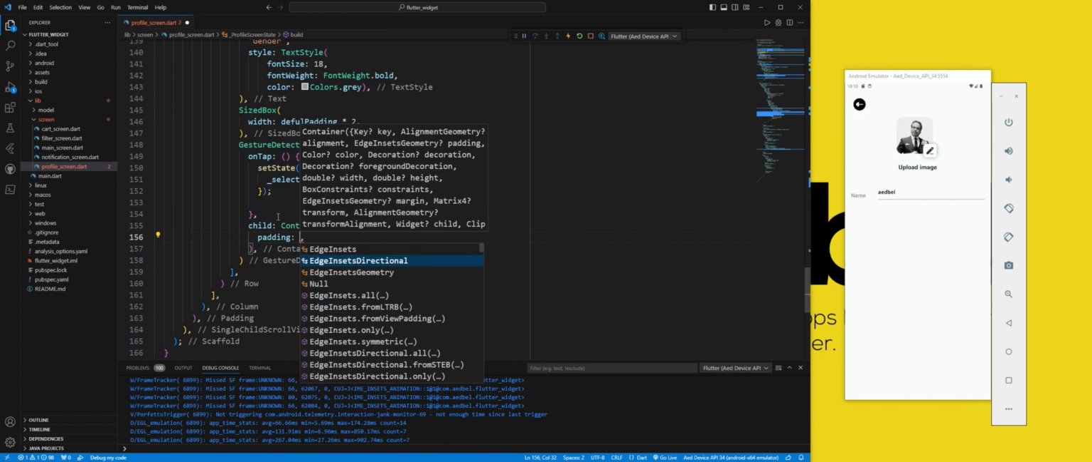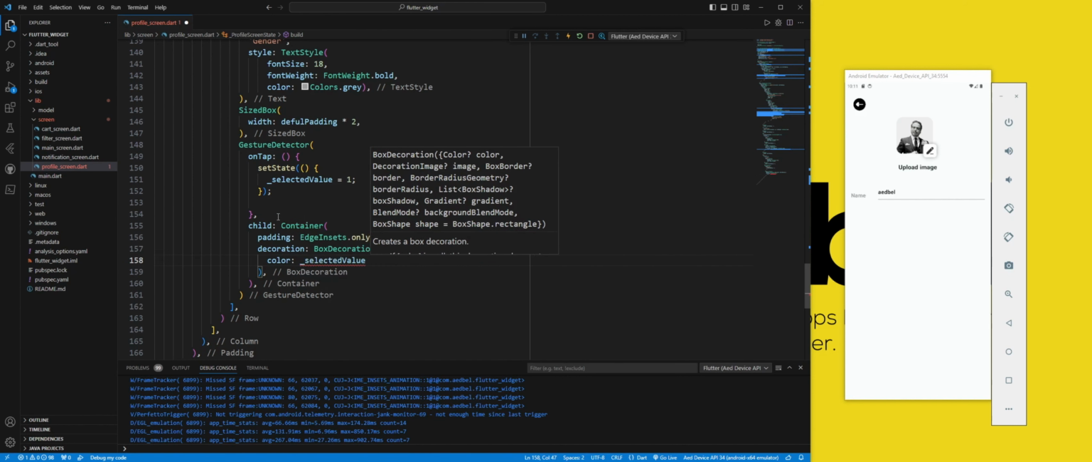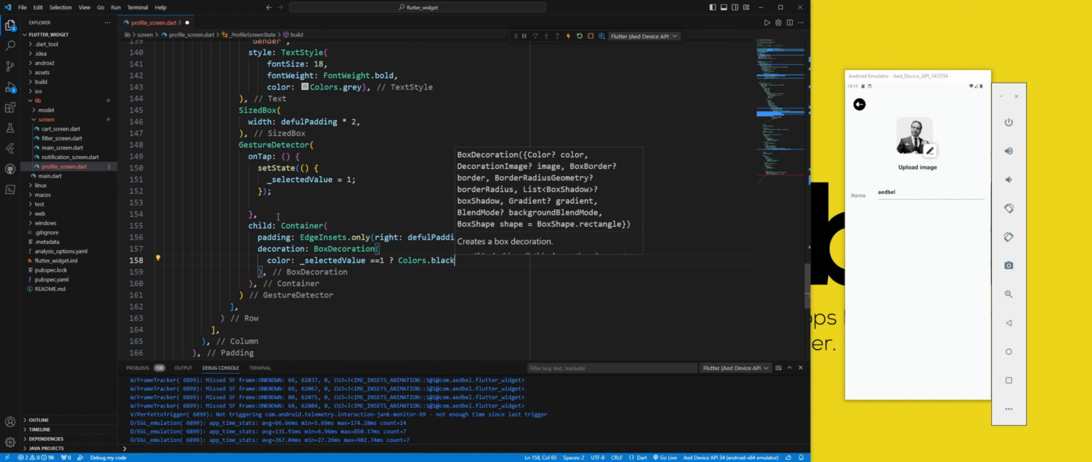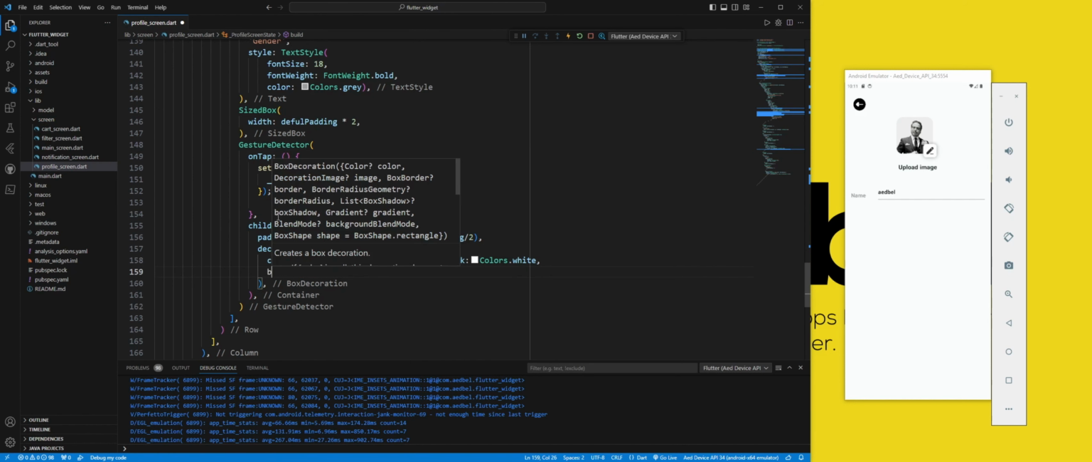We decorate the container widget with a color and a border radius, which will change depending on the value of the underscore selected value variable. If the underscore selected value variable is 1, the color will be black. If the underscore selected value variable is not 1, the color will be white and the border will be a thin black line. The child of the container widget is a row widget. The children of the row widget are the radio button and the text for the first gender option.